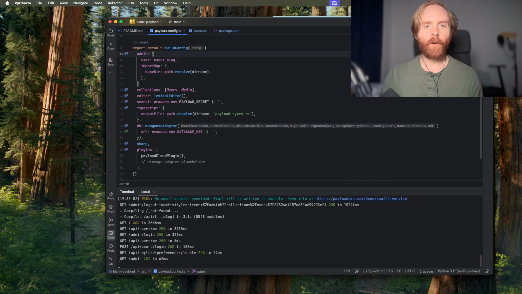This allows you to configure options for your main admin panel. Here you can set things like the collection you'd like to use for allowing users to log in. You can select your default date format. You can define custom components, add metadata, which we'll cover in a later video, and even disable the entire admin panel if you wanted to.